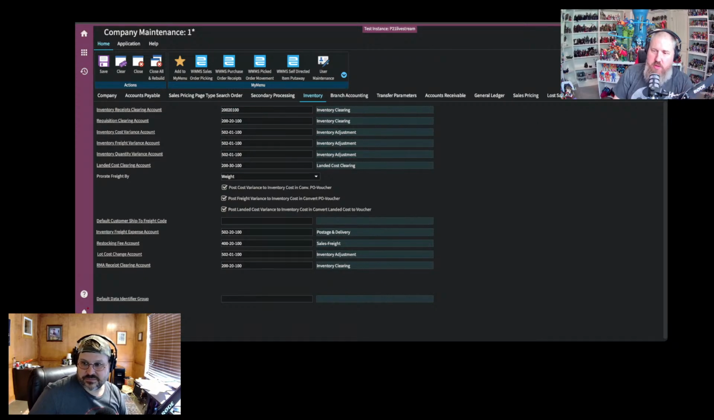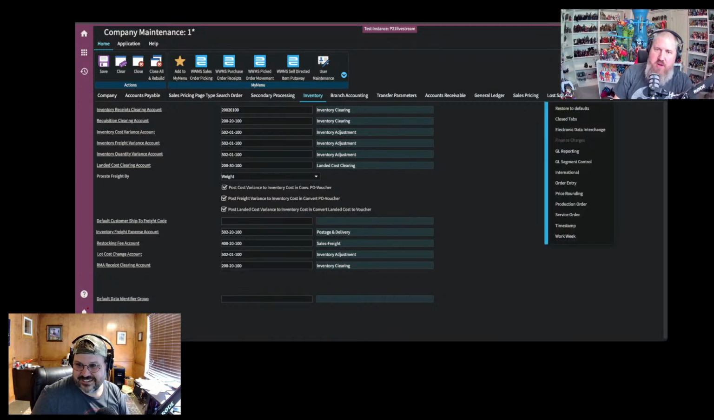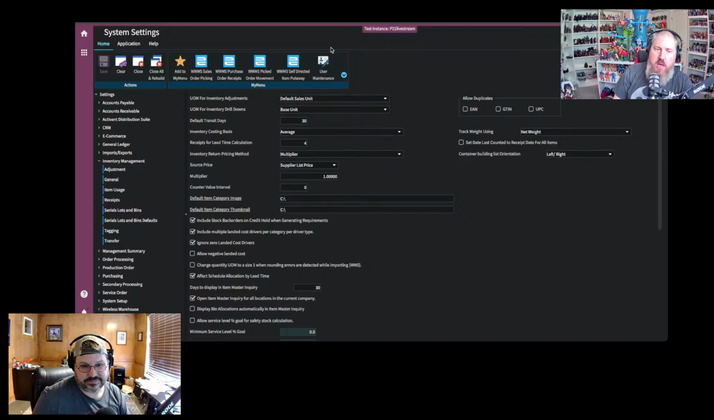So there's two other tabs. There's lost sales. Hey, we already did that one. I saw lost sales. So the reason we created our categories first. Why is it not in there? I may have to log out and log back in. Did you already have company maintenance open? Yes. Oh, you have to close company maintenance, close and rebuild. Have you tried turning it off and back on again?